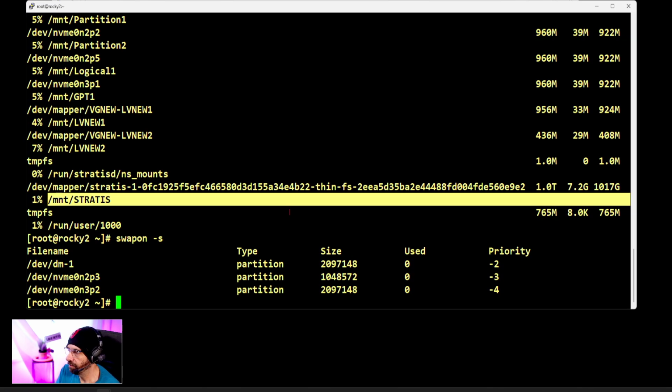So if everything goes right, in the end I'm going to do a swapon -s, and a new swap file is going to pop up here. So you're going to have a new swap file. All right. So let's try this out.